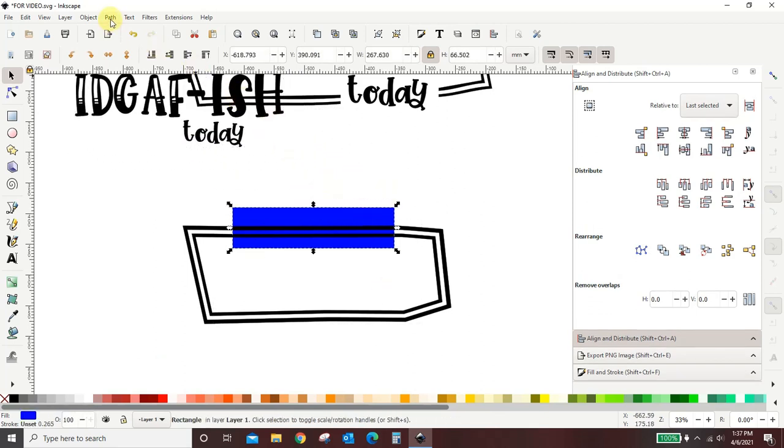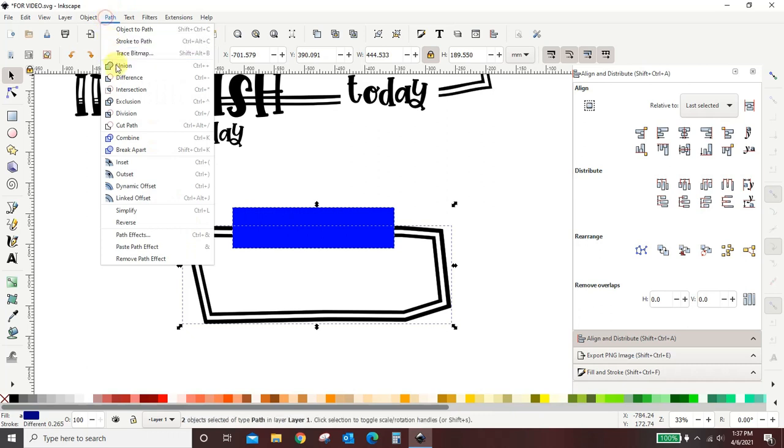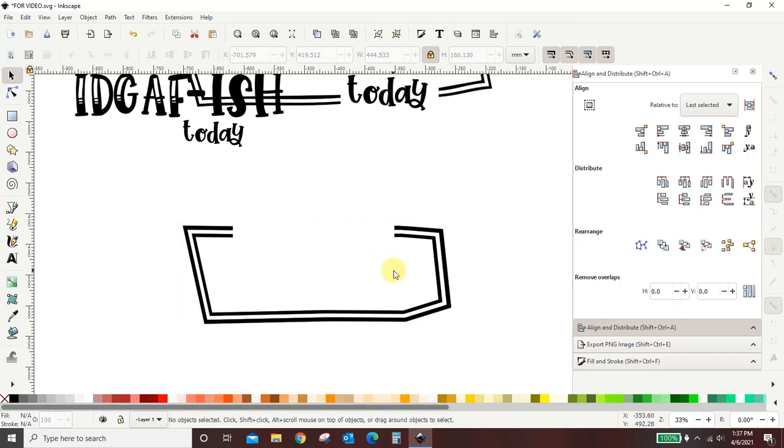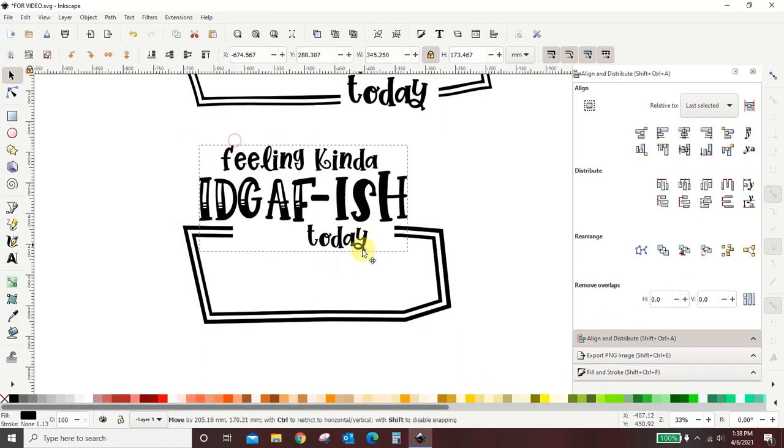I'm going to turn it into a path, and then I'm going to raise it to the top. This little box is selected. Hold the Shift key, select my outline group, and come to Path, Difference. And that is like, again, slice in Design Space. So I have my top one sliced out. Let's figure out where I want the bottom one to go.